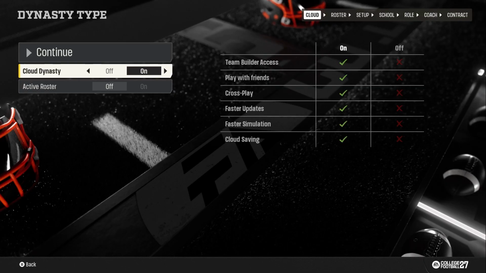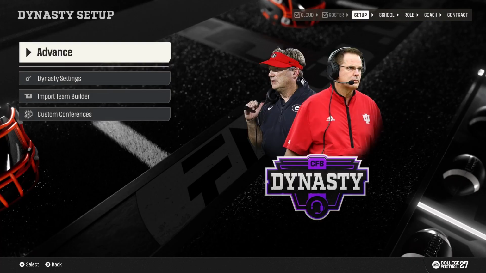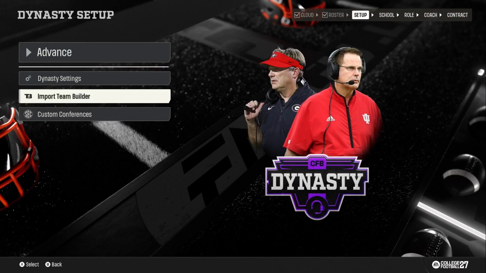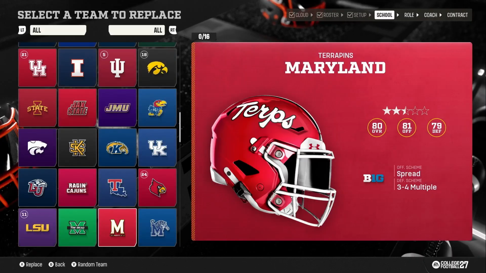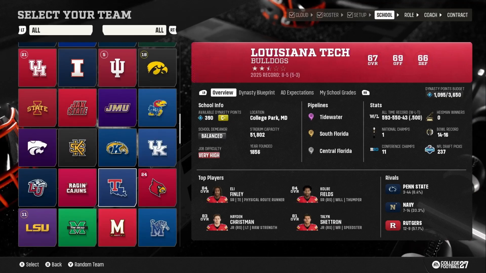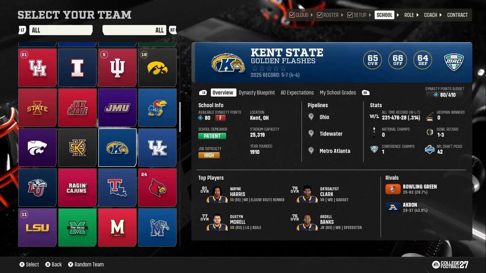First, Teambuilder sadly only works in an online Dynasty, so that's the only way to do it. You cannot do an offline Dynasty with the Teambuilder team. To start the import process, once you get to the setup screen here, you'll click on the Import Teambuilder option. Then, select the team you want to replace. You cannot add your team to make 139 schools, you must replace one. For this video, we'll replace Kent State.